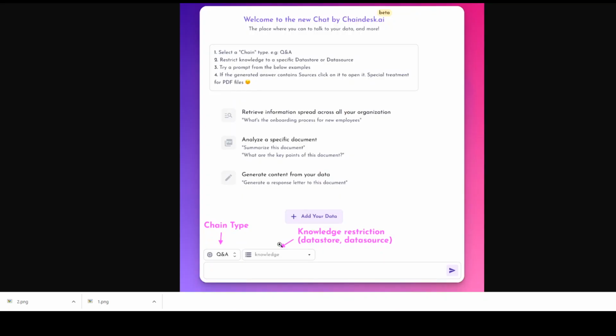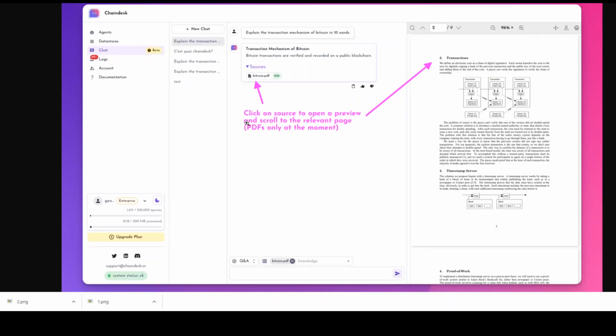The first step you need to do is to log in there and then select your chain, like you want to do question and answer or summary or whatever, and then select the knowledge base, as that's where your documents reside. Once that's done, you need to provide a prompt or a text question as to what exactly you want to ask from your own document. So you are basically chatting with your own documents.